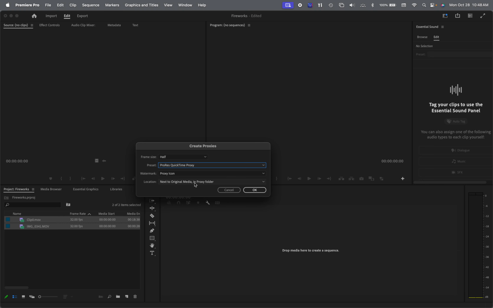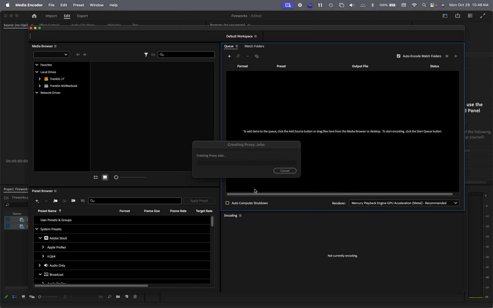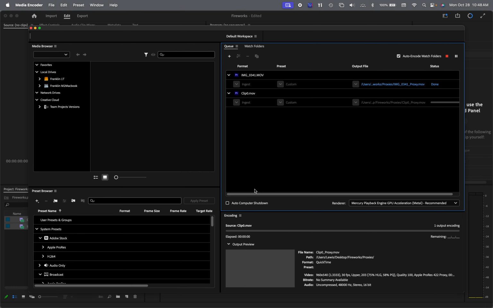Now, this is the location. Where are you going to put it? What it's going to do is create a proxy folder. So I'm going to tell it, OK. And then it's going to launch the Adobe Media Encoder, and it's going to go ahead and interpret all of that.